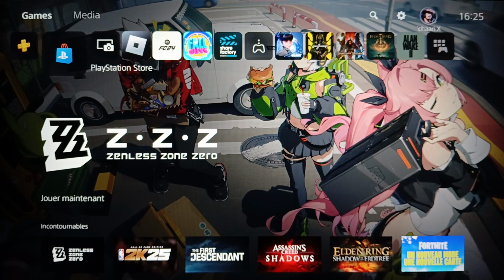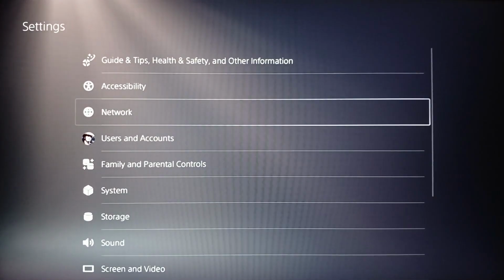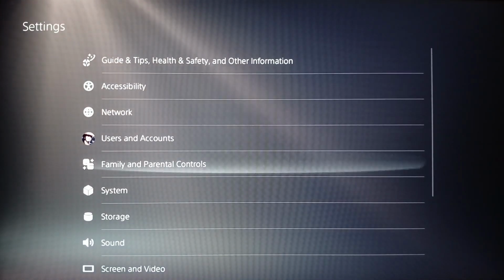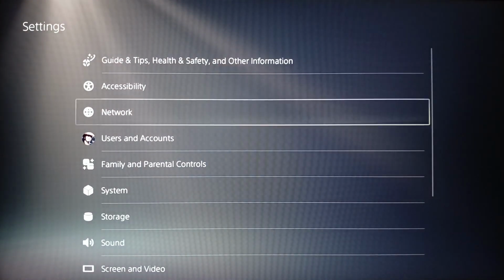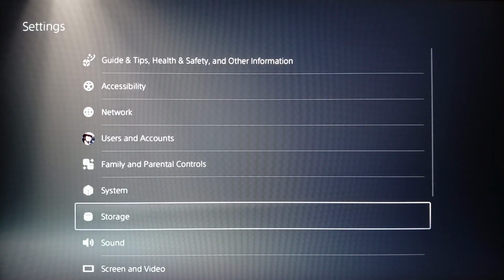So basically guys, if you have your PlayStation 5 crashing a lot, this might have a lot of reasons. One of the reasons is maybe your storage is full. So in order to check if your storage is full, go ahead and click on settings. And then once you're here, you're gonna find all of the settings related to your device. Go ahead and click on storage.